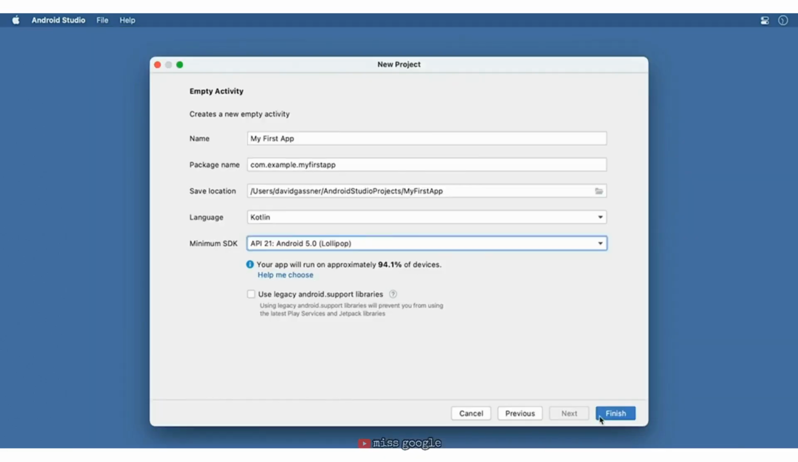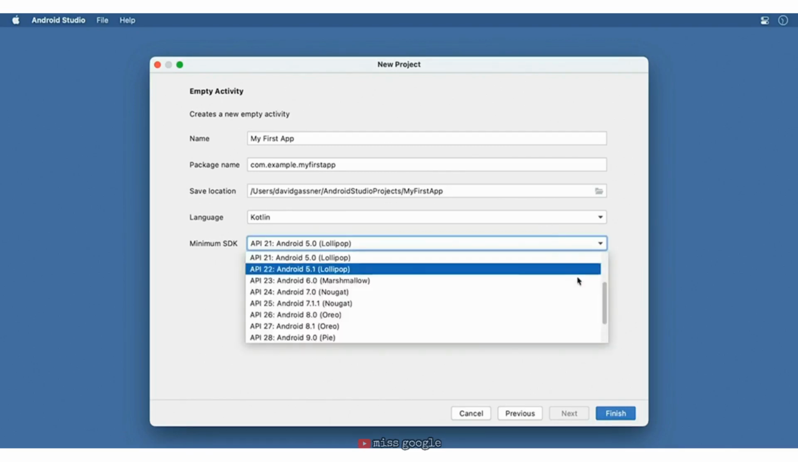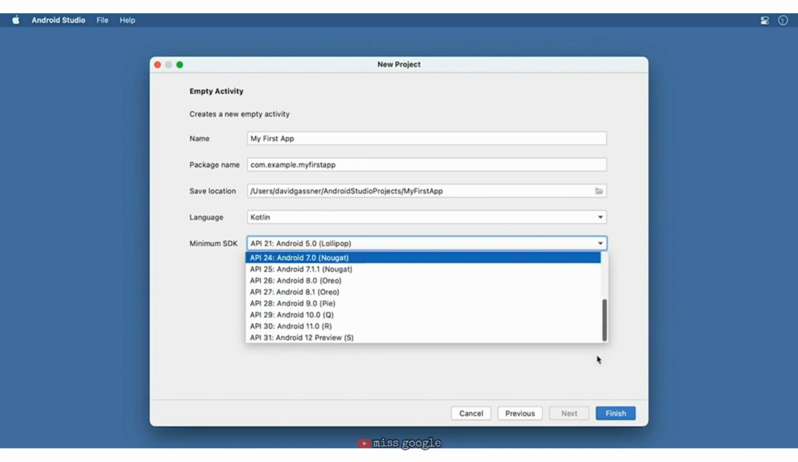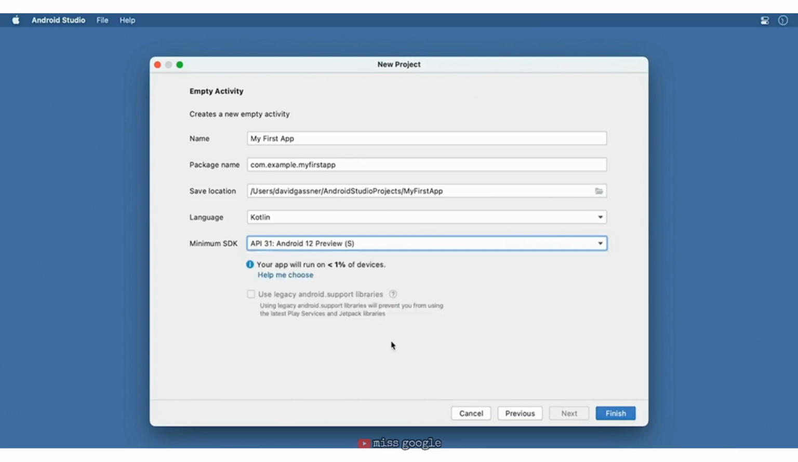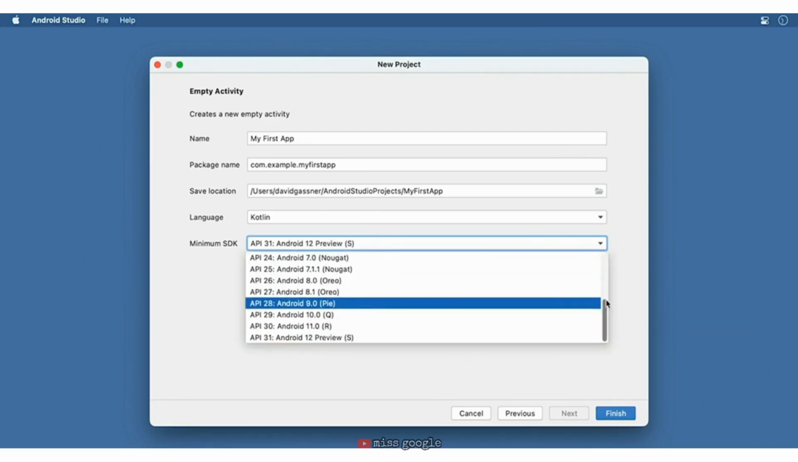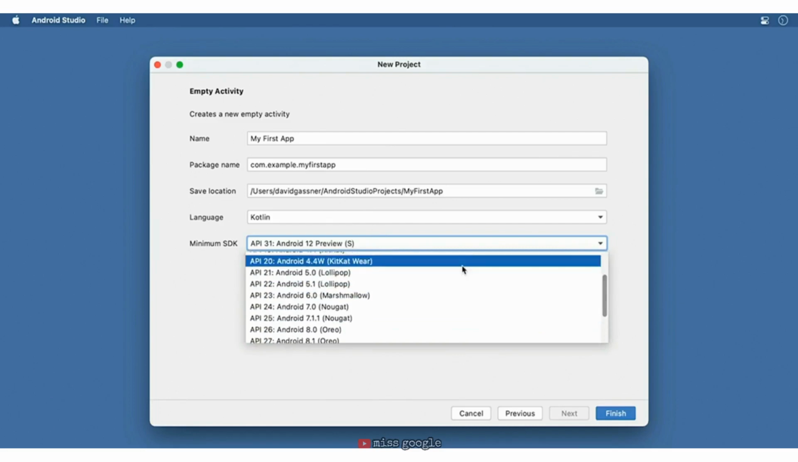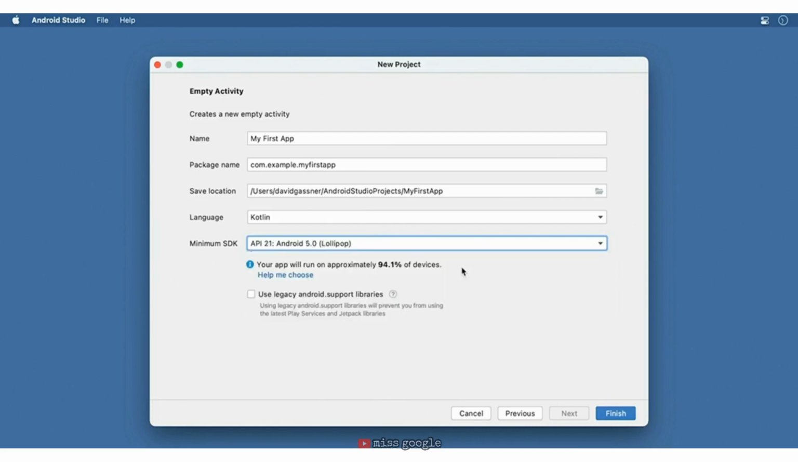Now, if your goal is to try out applications that work on the most recent version of Android, an early preview, you should set your minimum SDK to that version. For example, here I would set it to API 31. But our goal is to create production applications, so I'll go back to the original recommendation of API 21 or Android 5.0 Lollipop.